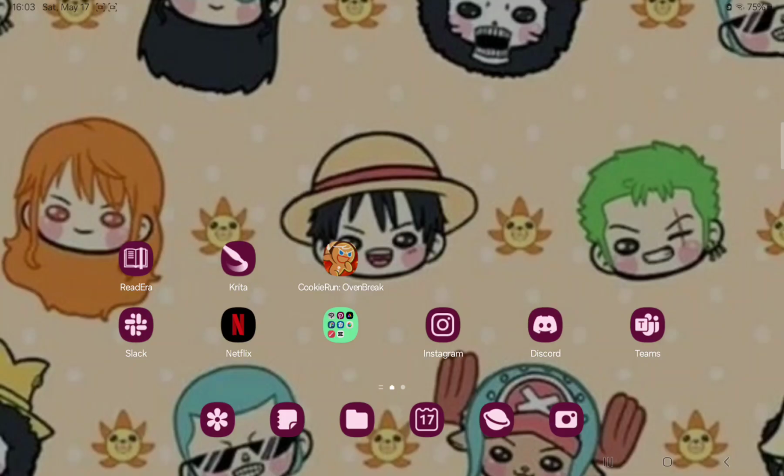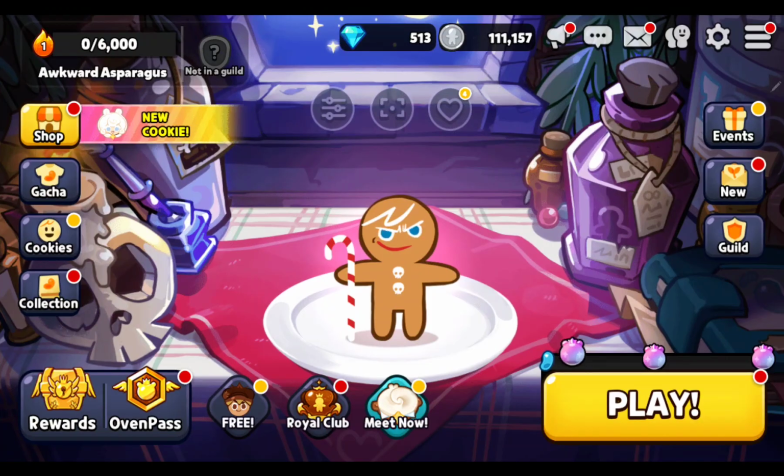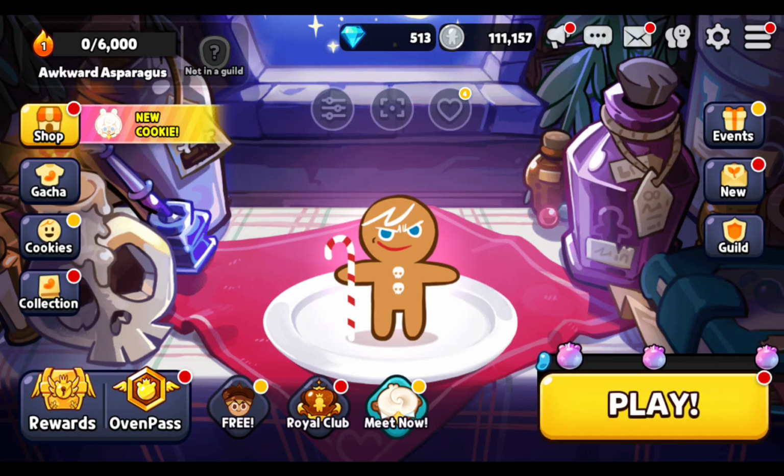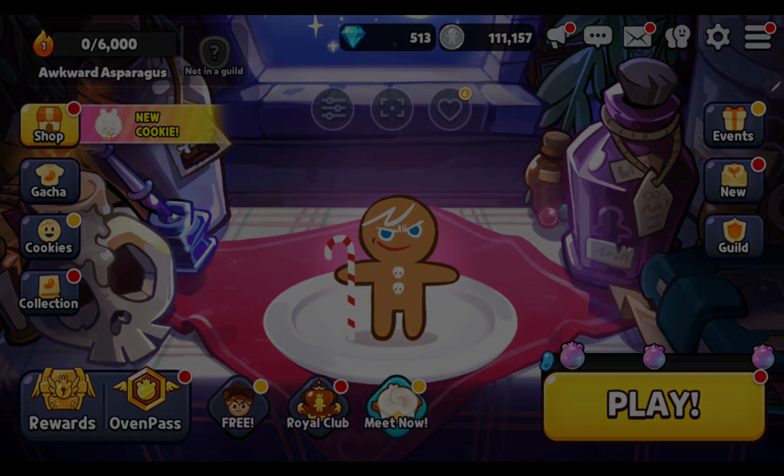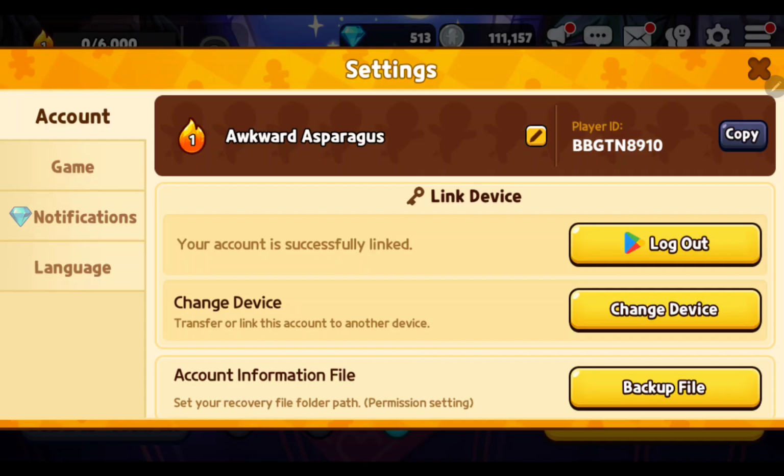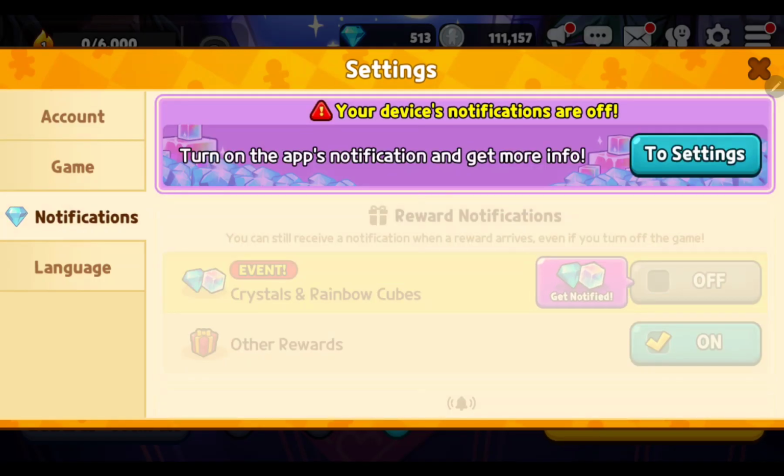First of all, open the application on your device. That's the home screen, and you can find different buttons. Go to the settings icon at the upper right corner of the screen, and on the left side of the screen go to the third button, the notifications, under the game.